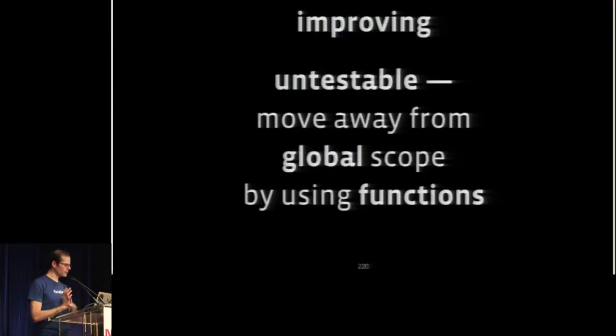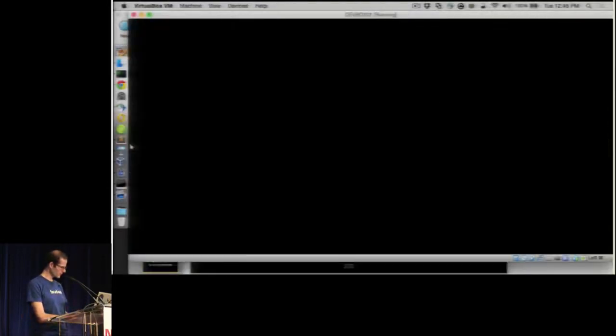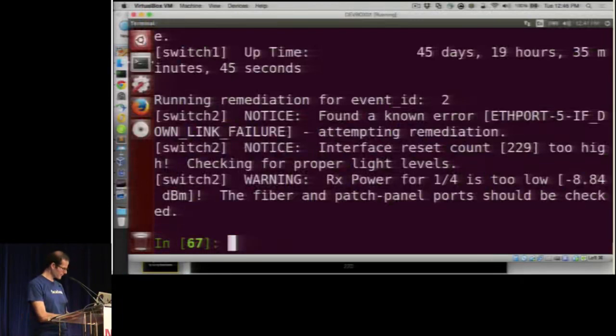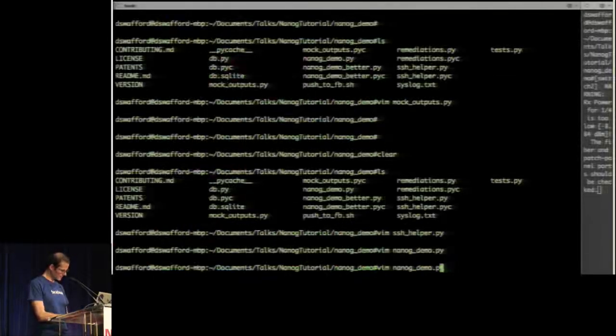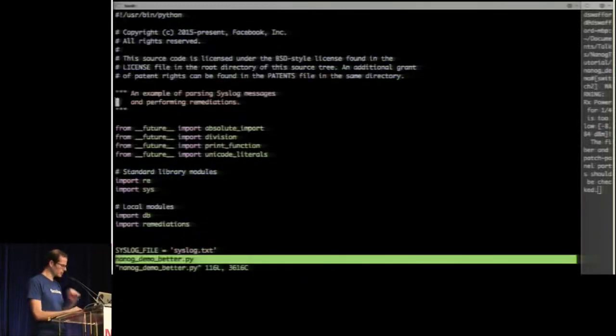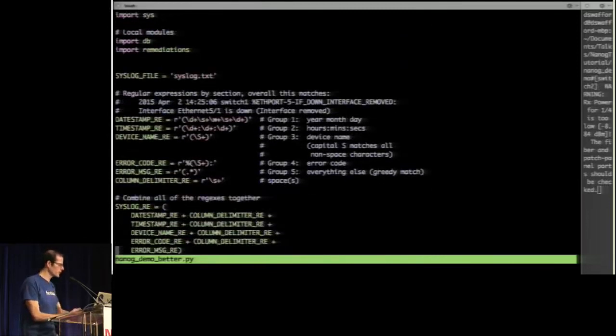For the first part, being untestable, we can move almost all of this out of global scope by defining functions. Instead of having all this code in global space, we can have something like this. It's a slightly different version of the same exact thing. I left the regular expressions in global space because they're likely not to change.